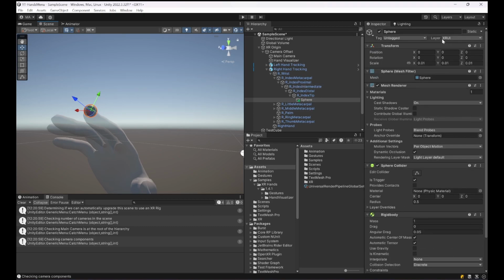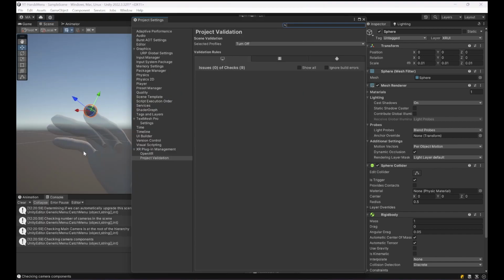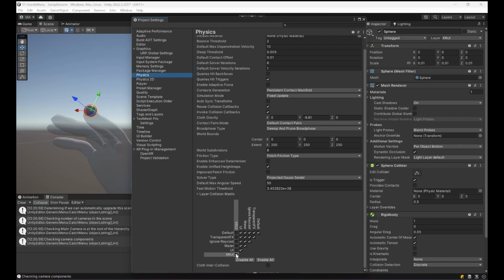Now we just want XR UI components to interact with XR UI components, so make sure to go to Project Settings, Physics, and just make sure that XR UI can only interact with XR UI.